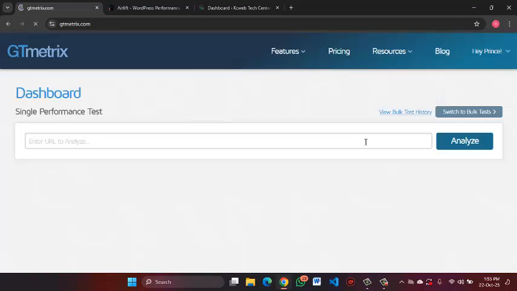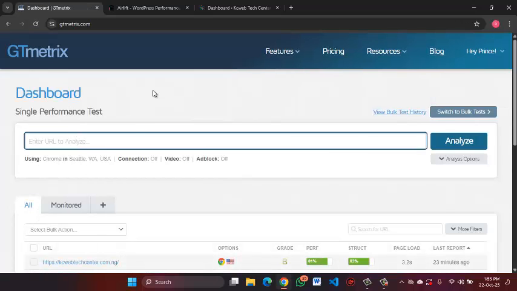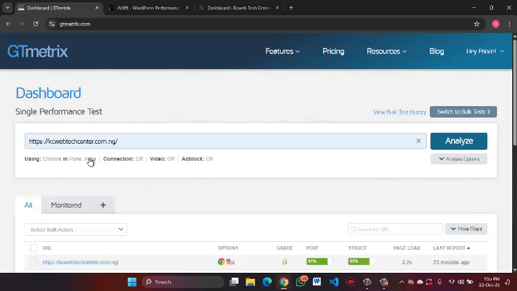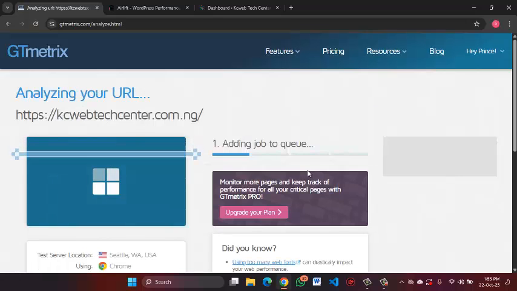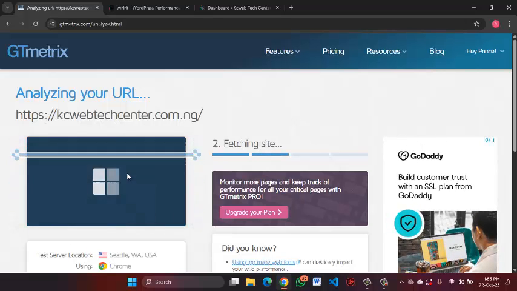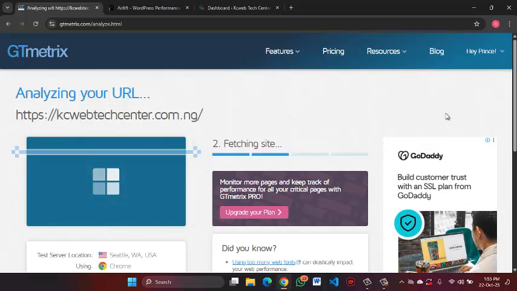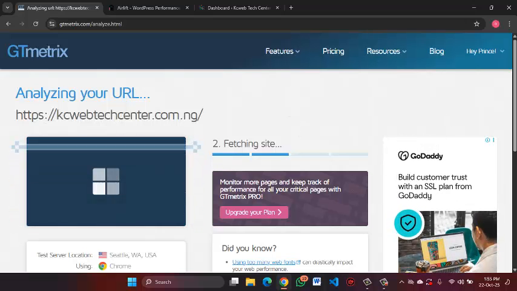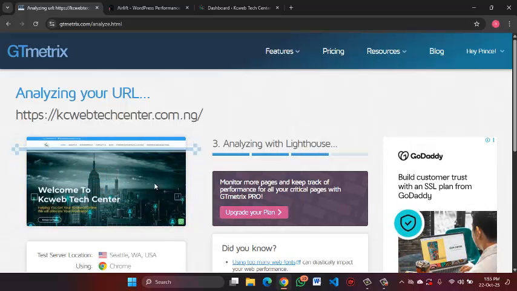Now once you are logged into your account, the next thing for you to do is enter your URL here. This is my URL. If you want to change the country which you want to check this speed from, I'm already in UX, I can just leave it like that, or I can change it. Then just click on analyze. You give it time to analyze your website. You can check the speed of your website in any country. So give it time while it's analyzing my website.